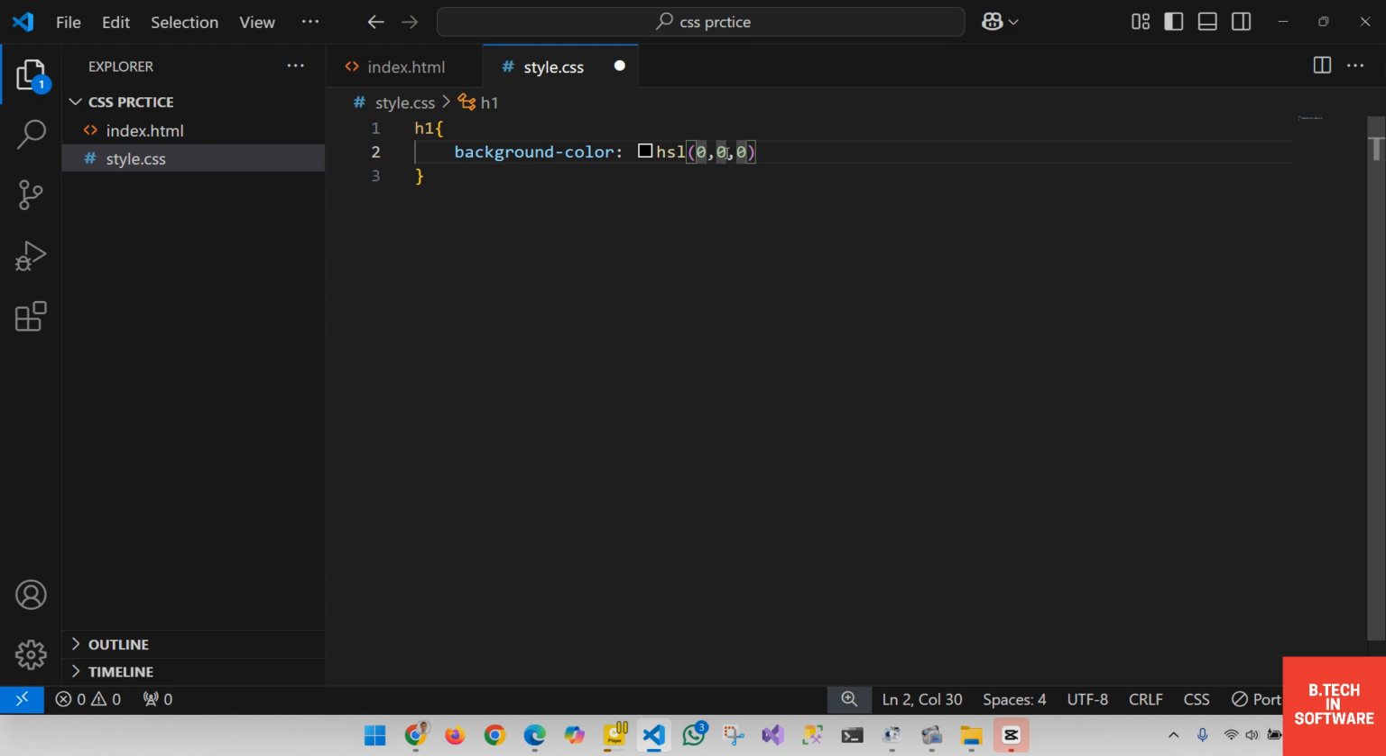And then we have the second value, saturation. Saturation means intensity of a color. Higher value means high intensity, lower value means low intensity. This is a percentage value. Lightness is also a percentage value, and lightness means brightness of that color. 0% means black, that means no color. 50% means normal color, and 100% means white, fully light.